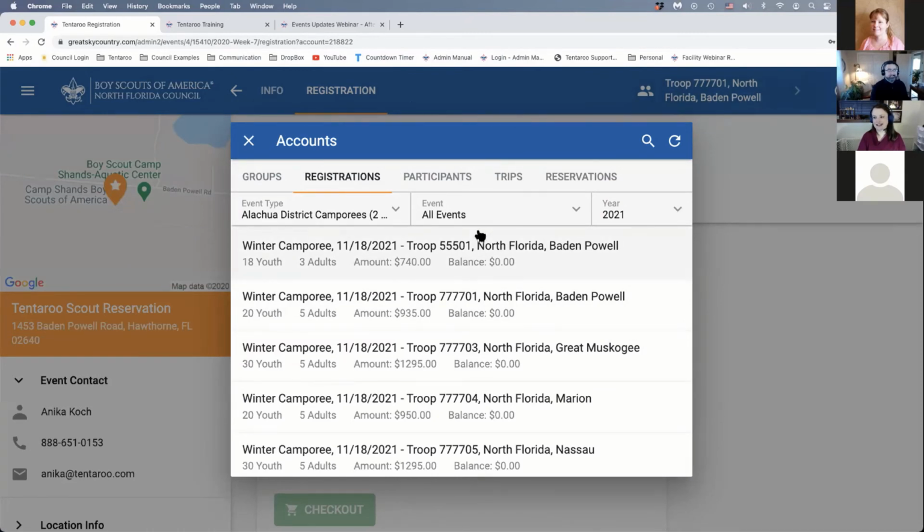In the select client modal, you'll also see trips and reservations. If you don't use our facilities module, you won't need to use those. Those are specific to managing your facilities reservations.